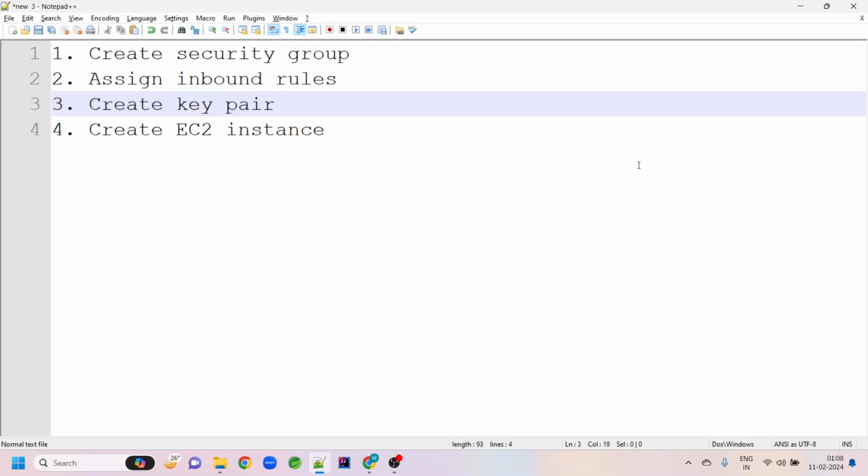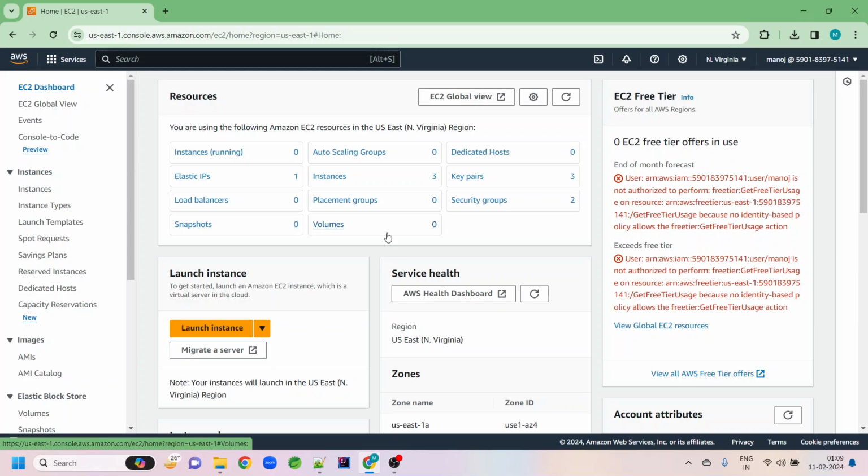And the key pair is the .pem format or .ppk format file that you can generate, and that will be used if you have to connect to this EC2 instance using SSH. If you are using Linux and you want to connect using PuTTY, or if you want to transfer some files using WinSCP, this key pair file is the one you have to use. So let us go to the console and start with the security group first.